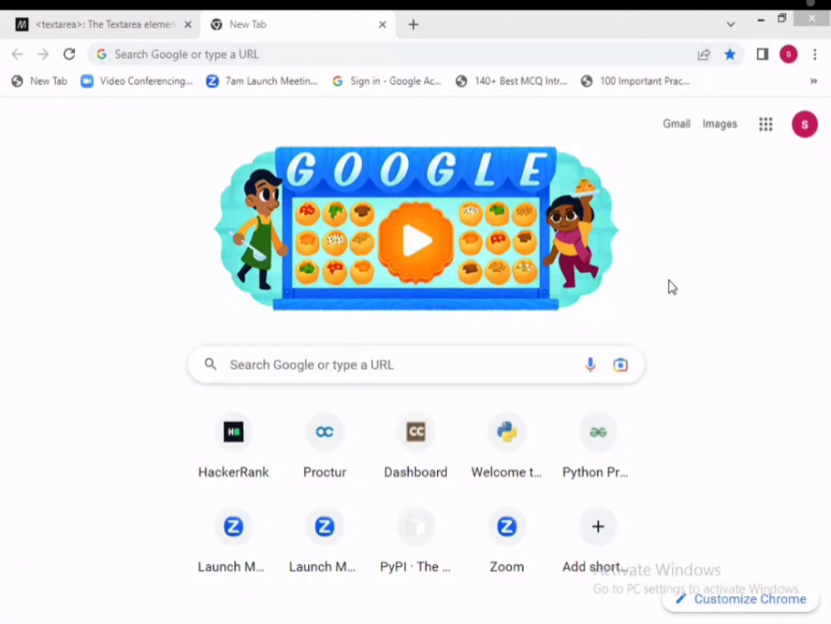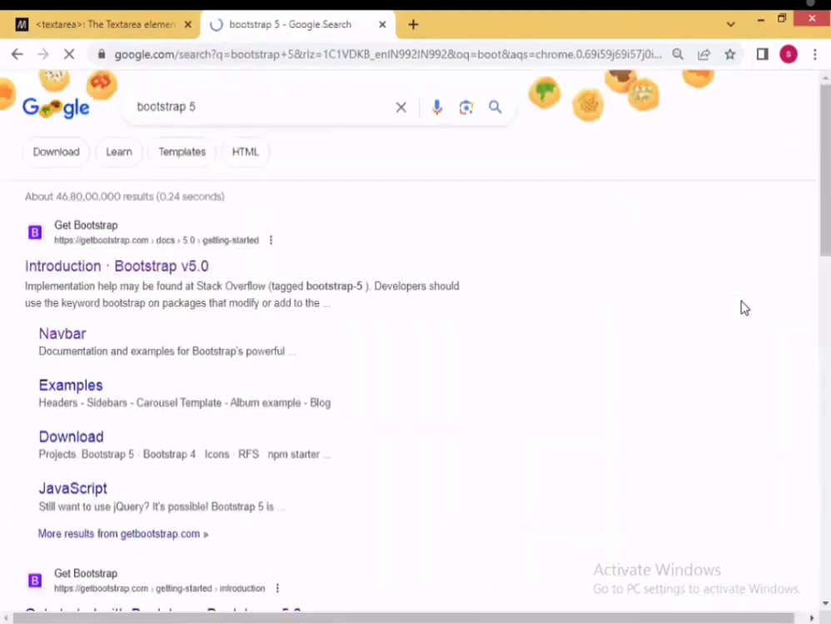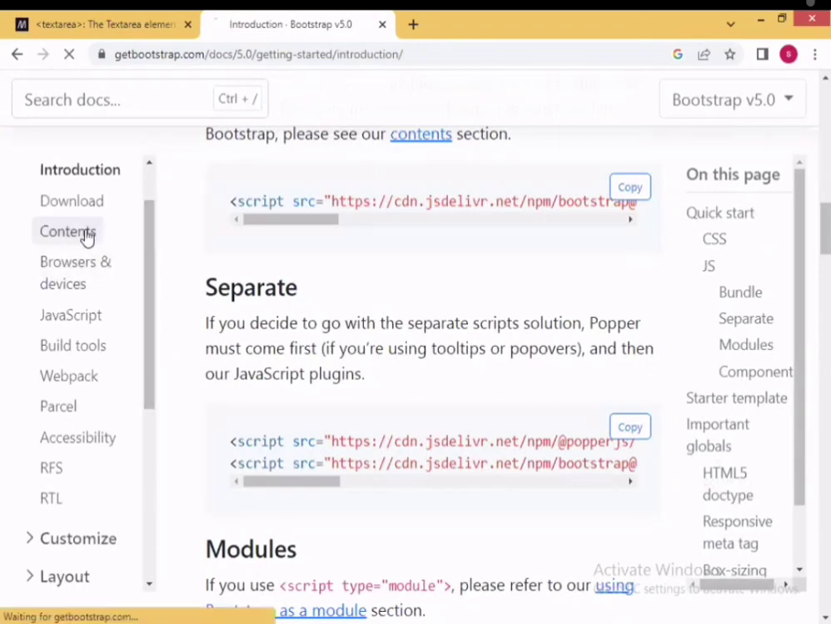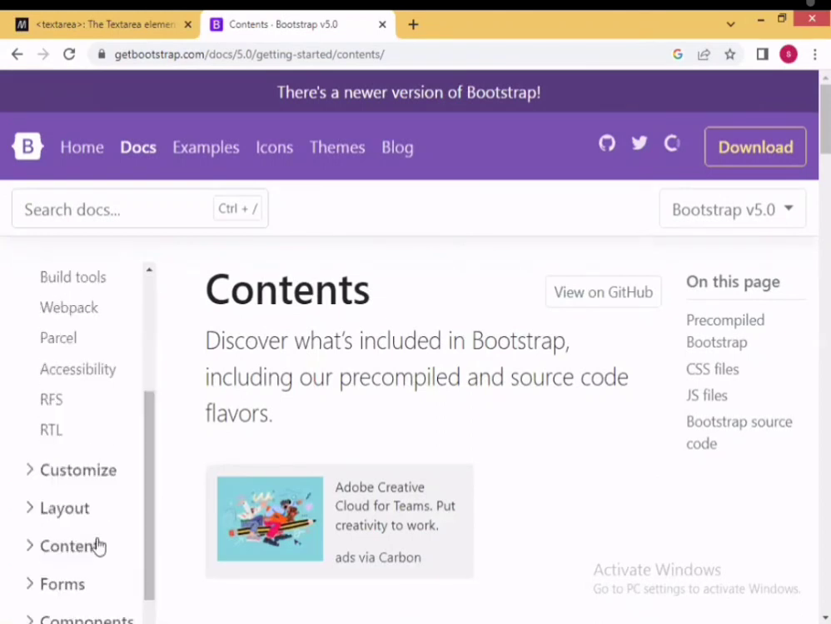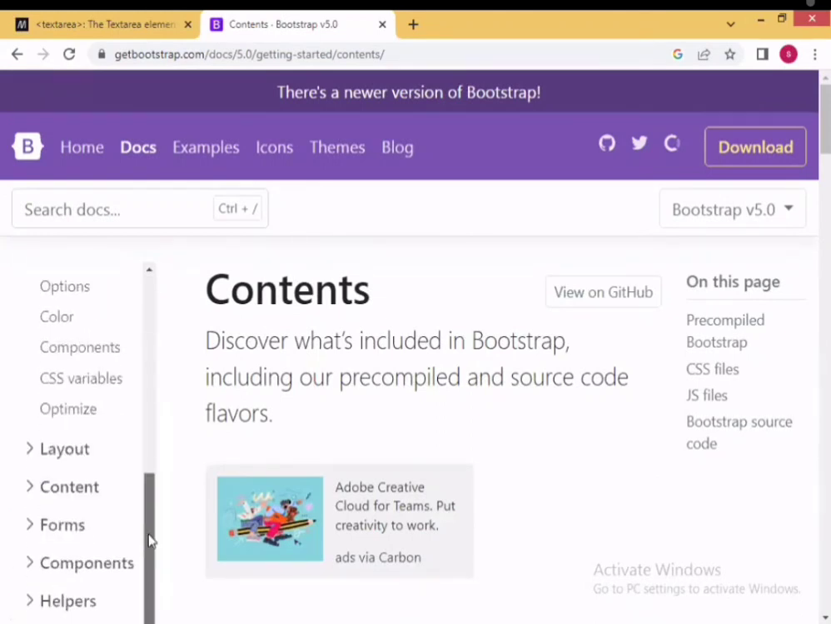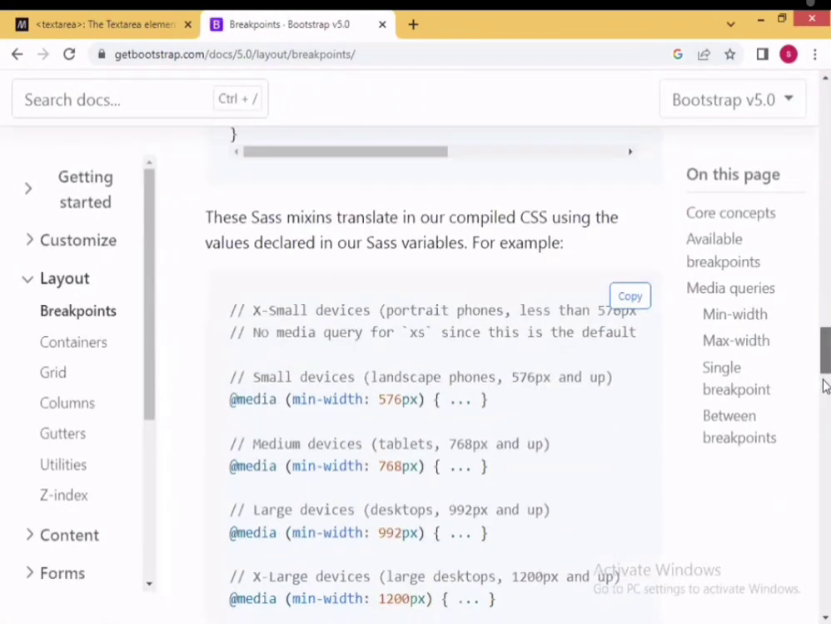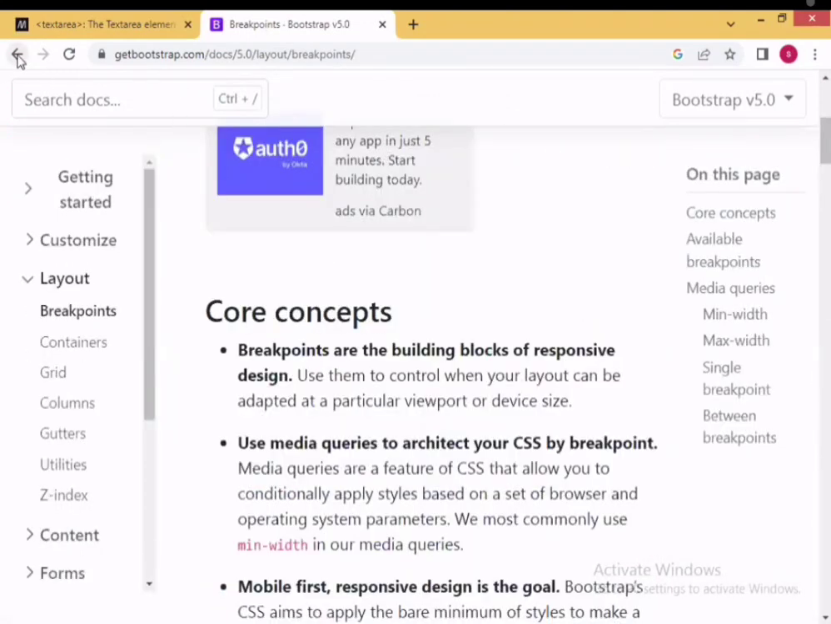Some beautiful layouts are provided by Bootstrap, right? There are so many layouts out there, different layouts, and we'll try to develop all these layouts. Examples are given. So there are different layouts provided.